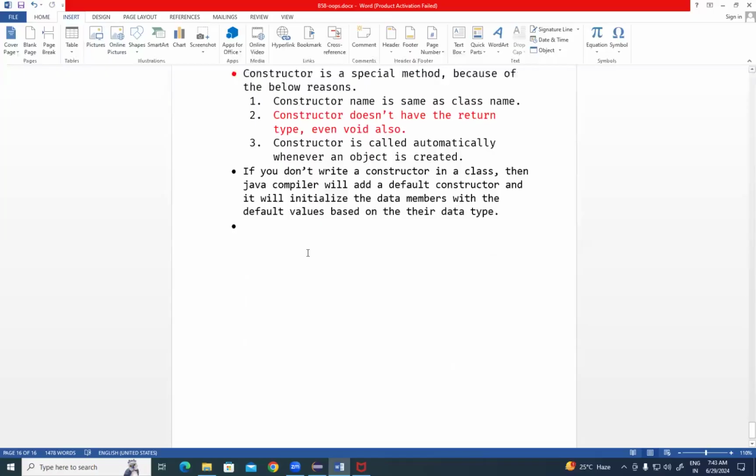See here. Everybody try to understand now. When the Java compiler writes a default constructor into our class, if you don't write any constructor in a class, what will it do? It will initialize the data members with the default values based on their data type.